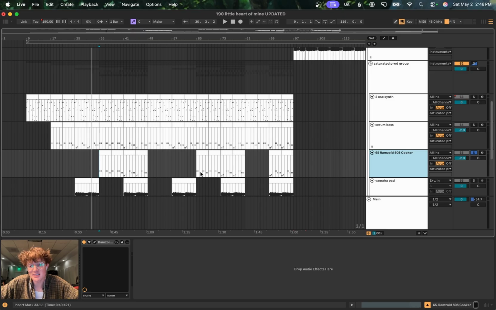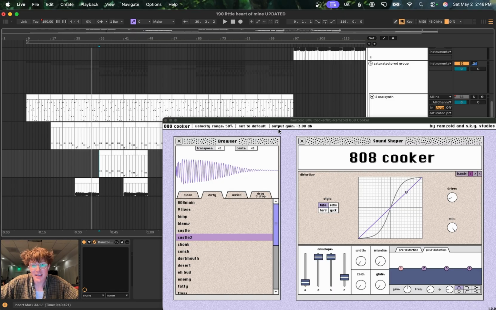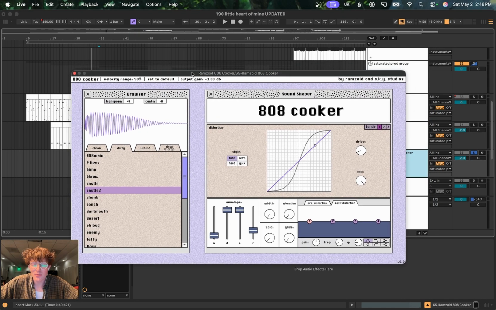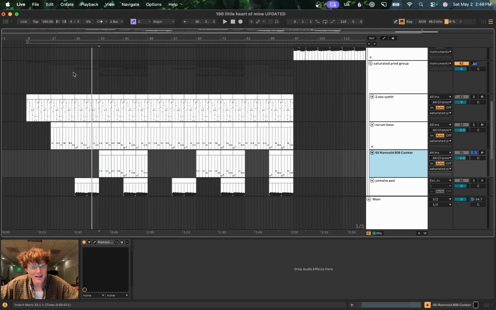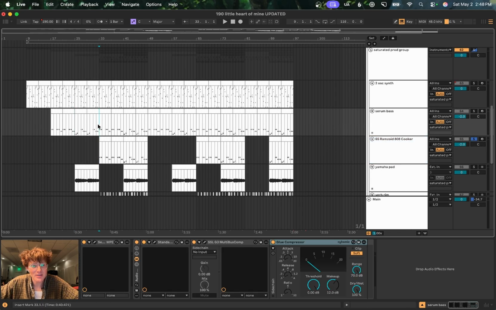I've been using this since it came out. This is Ramzoid's 808 Cooker. I should probably start working in some other 808 sounds, but this just always works for me and it hits. I don't even think I changed a lot. That's just a Castle 2 preset. I mess with the release pretty often, but all the saturation, all that stuff, I typically leave it stock. But that just beefs up the Serum bass.